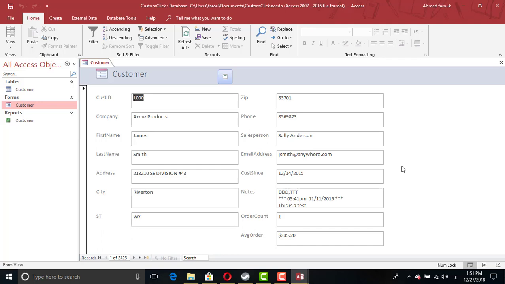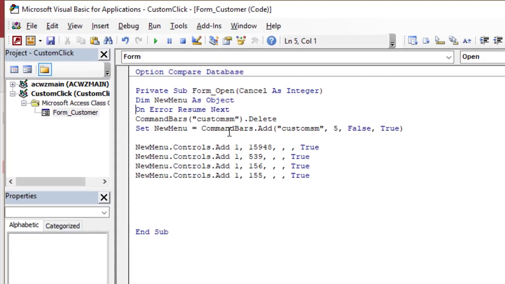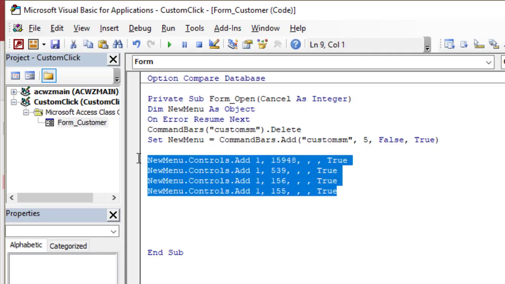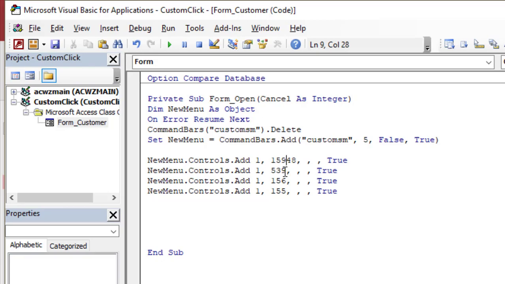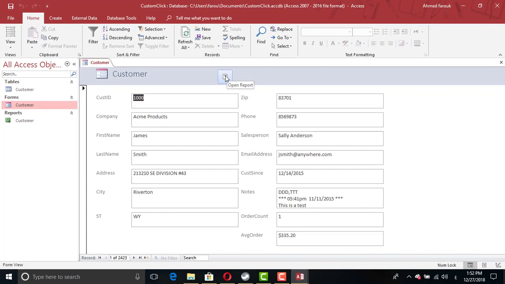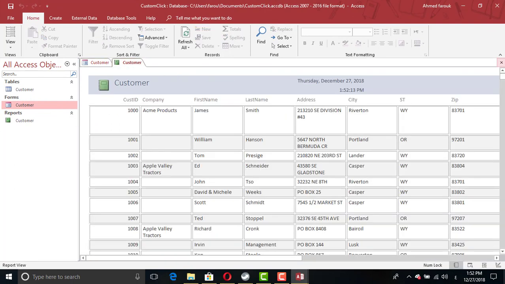Hi, in the previous lesson we learned how to create a custom right-click menu, and we replaced the default right-click menu with our own right-click menu. If you still remember, we use this code to create an object and set this object to equal the comment bar, then we add some comment using comment ID. In this form you have one button, and this button is supposed to open the customer report.